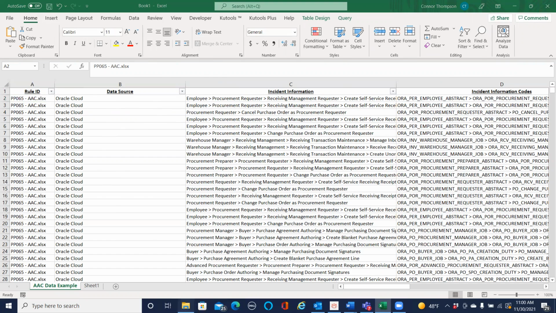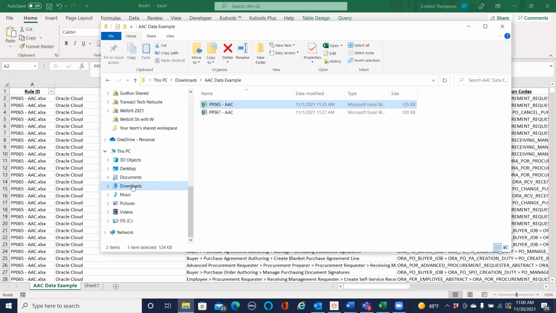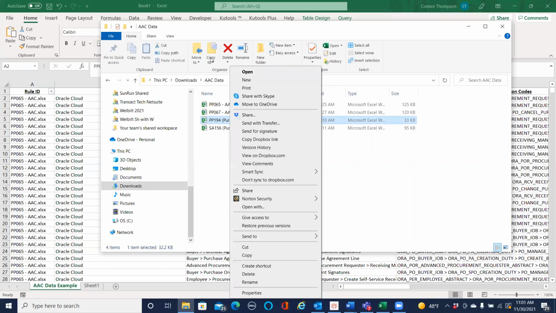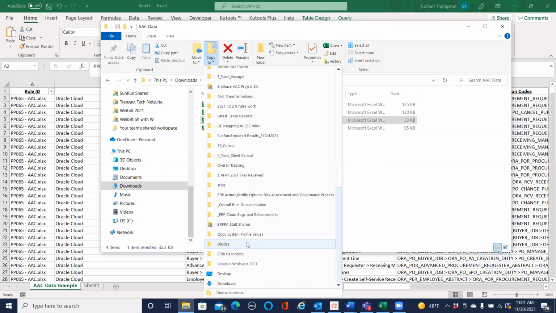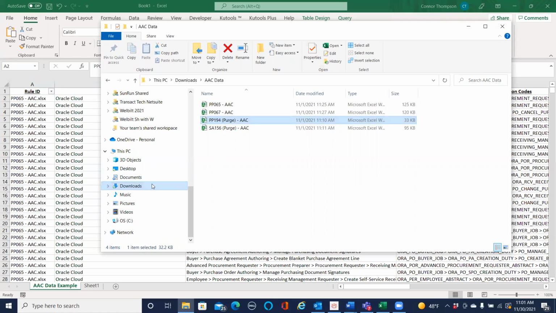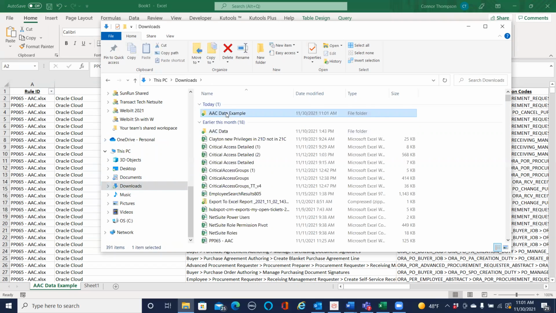So for that, I'm going to go to my data. I'm going to go to downloads, this AAC data model. So say I want to bring in this purge rule. It's PP194. I'm going to copy that. And this is in the same format as the original one. I just downloaded this from AAC, the AAC module in Oracle. I'm going to put it in my AAC data example folder, copy that over. Let's make sure it moved.